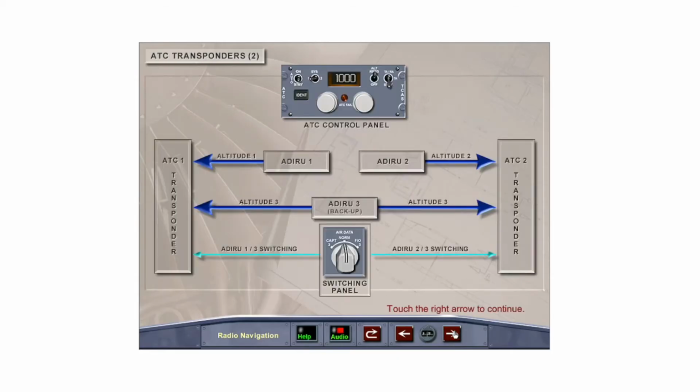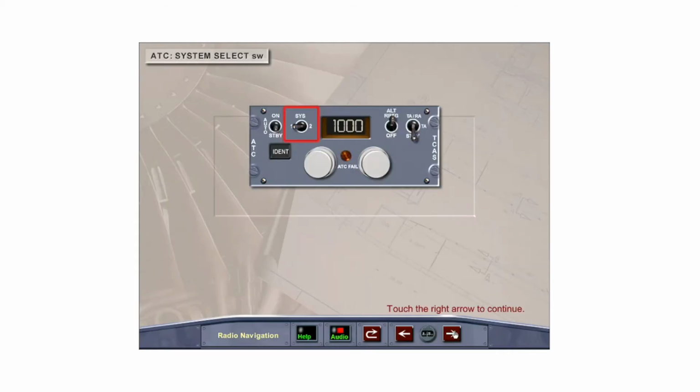The aircraft is equipped with 2 ATC transponders, which are controlled by one dual control panel. Only the selected transponder operates, which is supplied with altitude information from its associated ADIRU. ADIRU 1 supplies ATC transponder 1 when 1 is selected, and ADIRU 2 supplies transponder 2 when 2 is selected. The ATC control panel is located on the pedestal and has a system select switch which allows selection of transponder 1 or transponder 2.